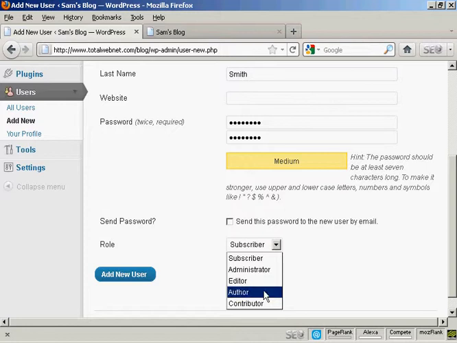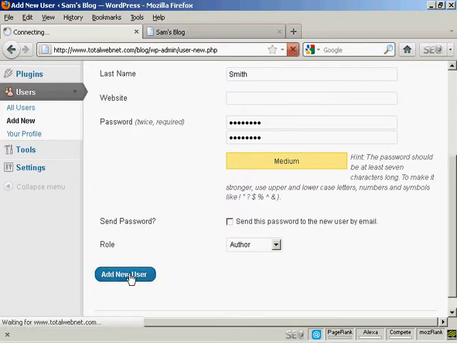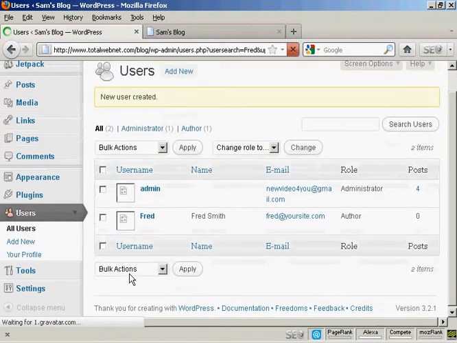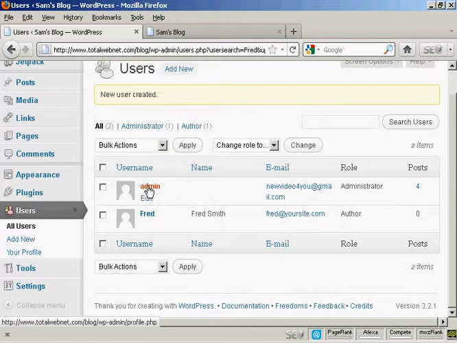An author is someone who can publish and manage their own posts but can't do anything else. And a contributor is someone who can write and manage their own posts but they can't publish them. And a subscriber is someone who can only manage their own profile. They can't do anything else. They can read your blog but nothing else. Okay, I'm going to assign this person the role of author, so we can click there and then click on add a new user, and there we go. You can see there's the admin and there's Fred, our new user.